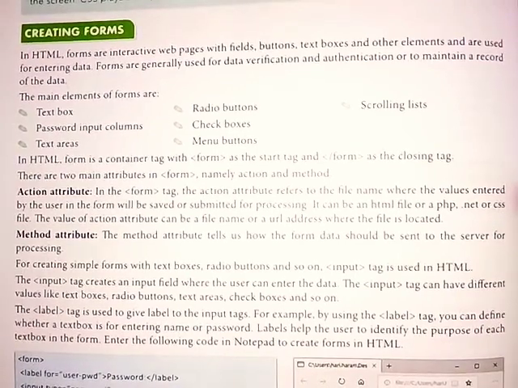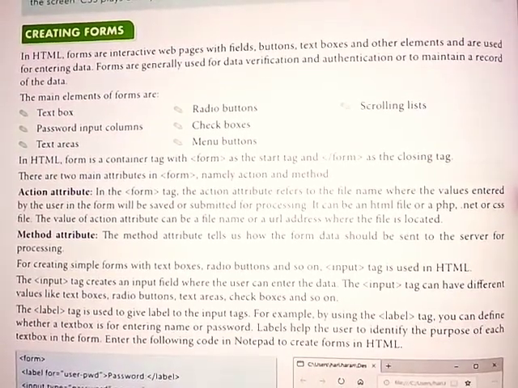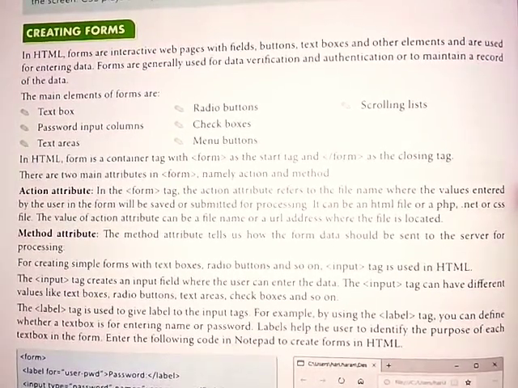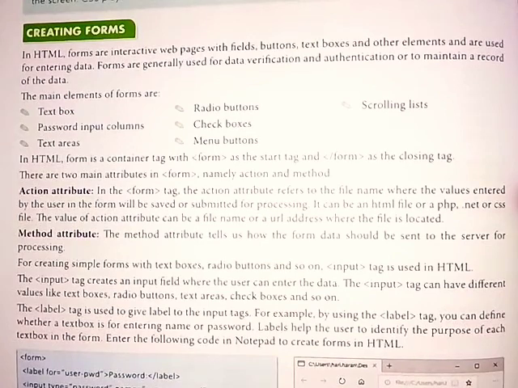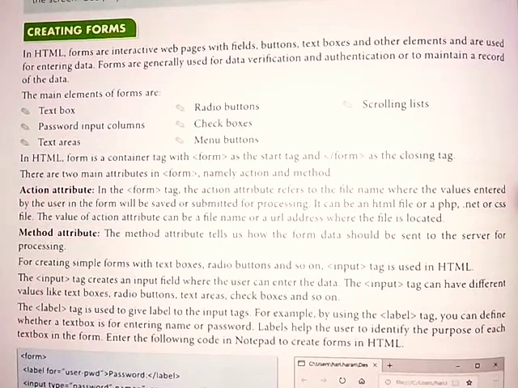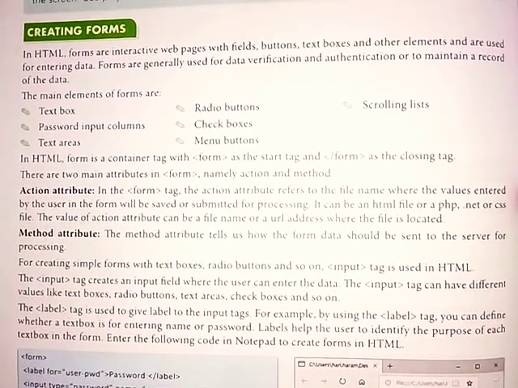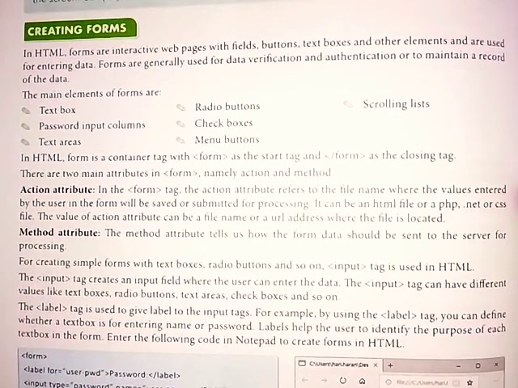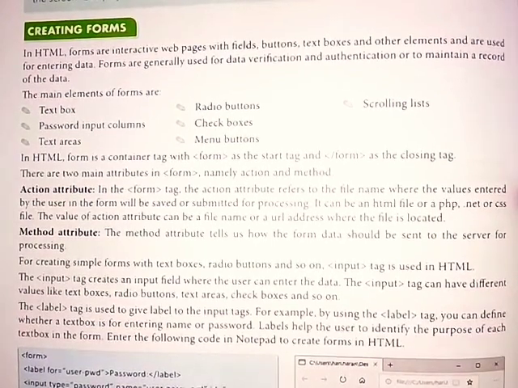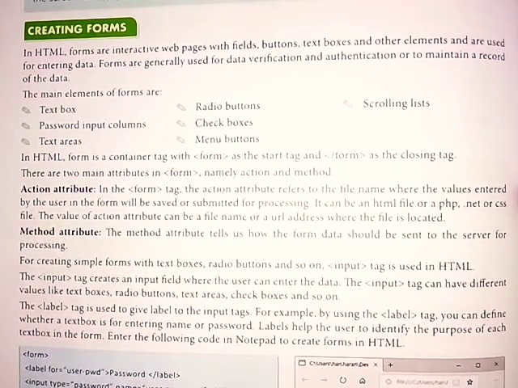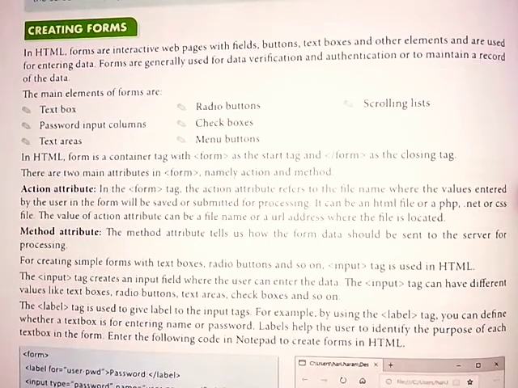There are two main attributes in form, namely action and method. Action attribute. In the form tag, the action attribute refers to the file name where the values entered by the user in the form will be saved or submitted for processing. It can be an HTML file or a PHP, .NET or CSS file. The value of the action attribute can be a file name or a URL address where the file is located. Method attribute.